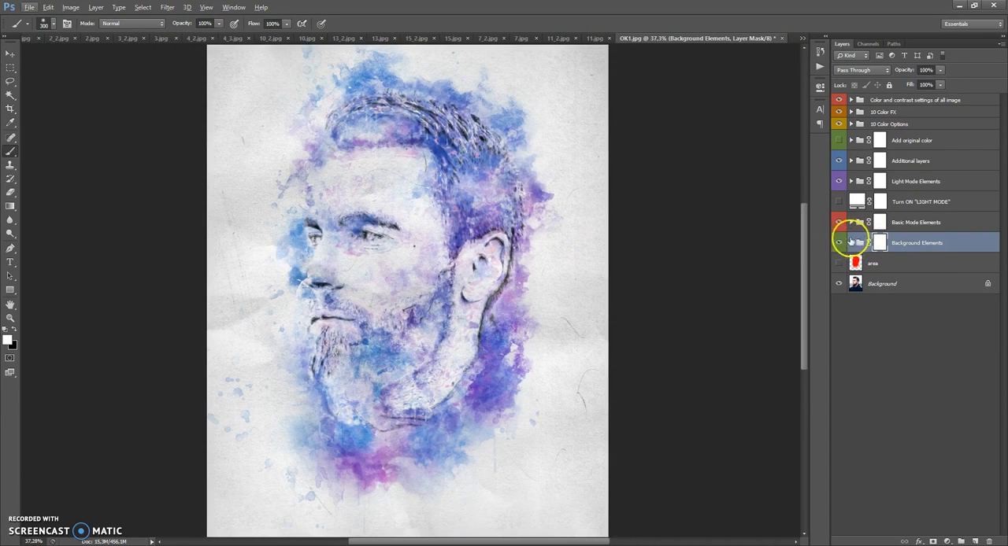In the final composition we have 8 folders. It's background elements, basic mode elements, light mode elements, additional layers, add original color folder, 10 color options, 10 color effects, and color and contour settings of all image. Okay, let's start from background elements.